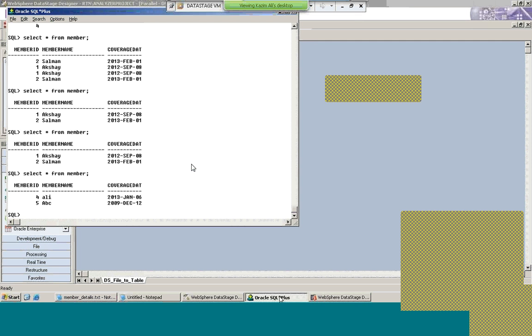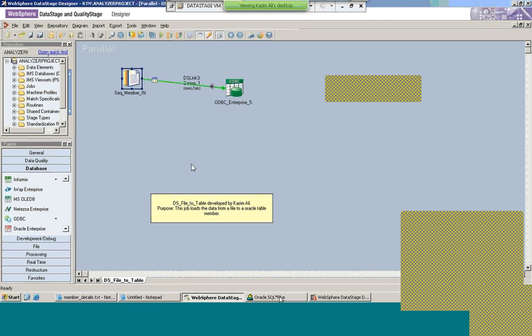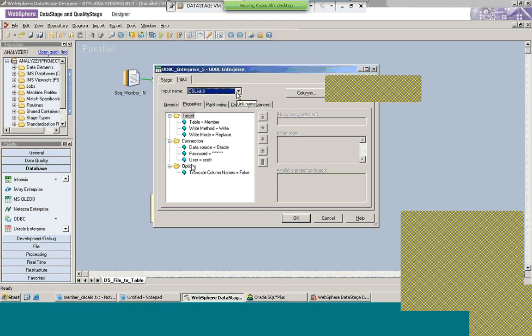So I will give you an assignment of giving one file. Can you create a table? Well, I will tell you one more example. Open the DataStage up. You click on ODBC_Enterprise_file. Open it. And here you have table, right? Click on table and change it to member_DUP. And write mode is there, right? You change it to create.